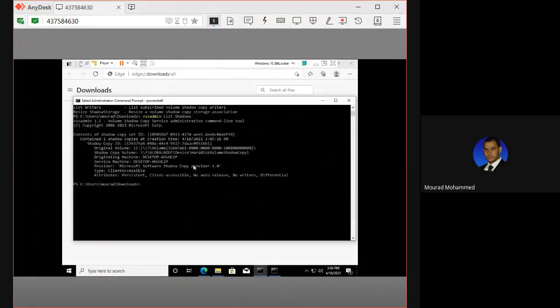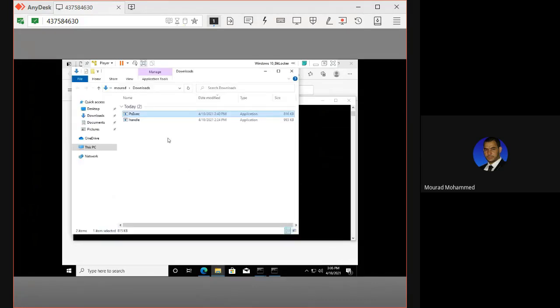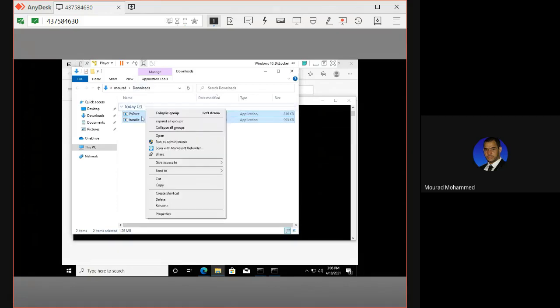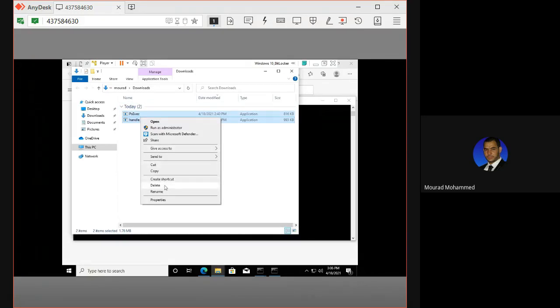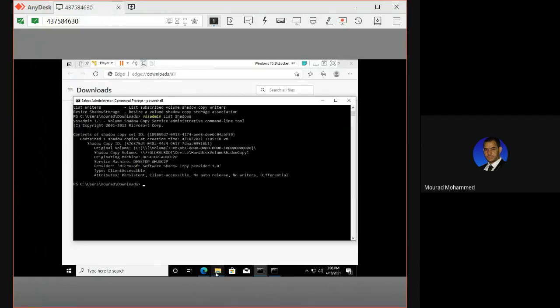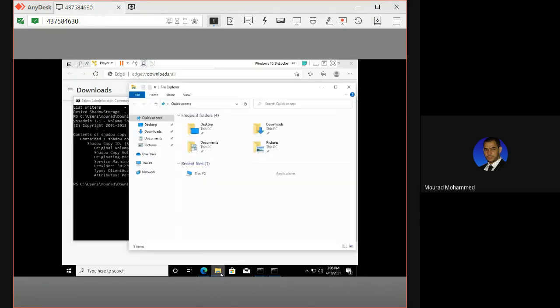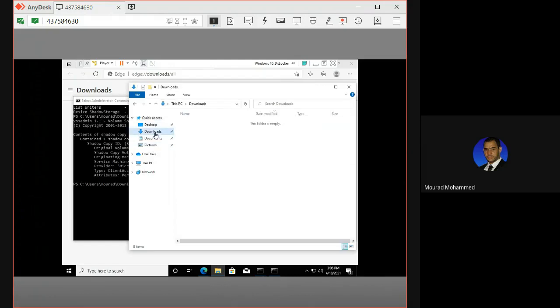See what I'm going to do now? I'm going to delete those two. So in downloads now, I'm going to delete them completely. Delete. Yes, delete it. Close. I open downloads again. I'm going to close all here and open the downloads again. Yes. This folder is empty.